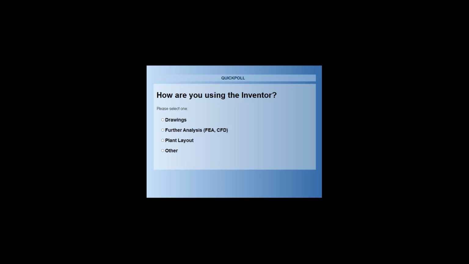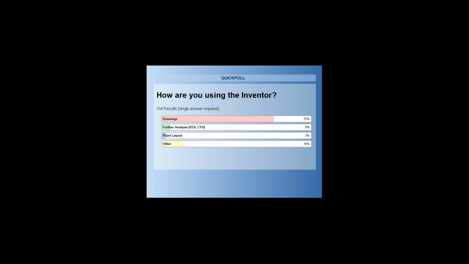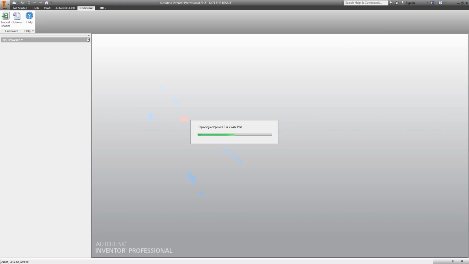All right, so I'll go ahead and close this. And again, I'll share this with you guys. So 75% of you are using it for drawing, so that's great. It's a very powerful tool to use for your drawings as well. I'll go ahead and hide this.